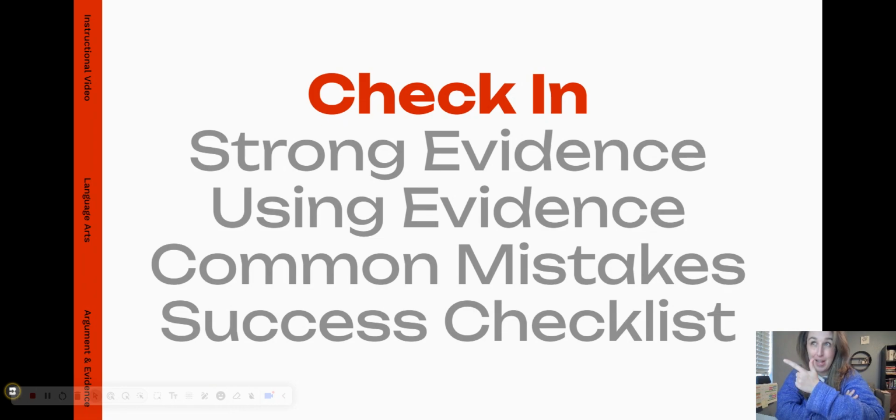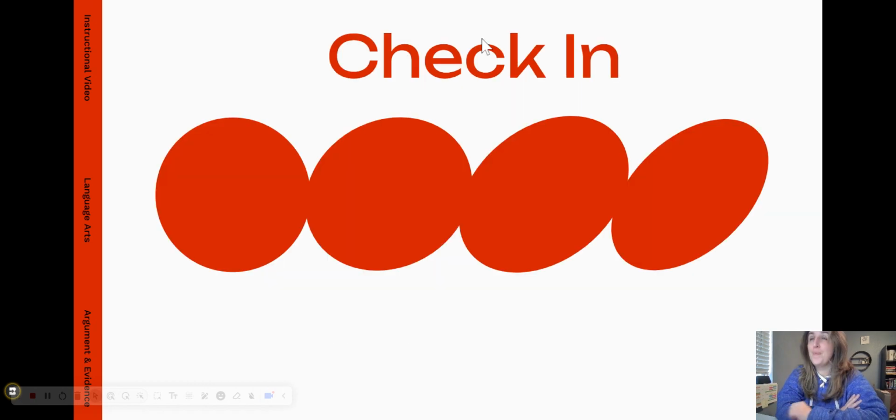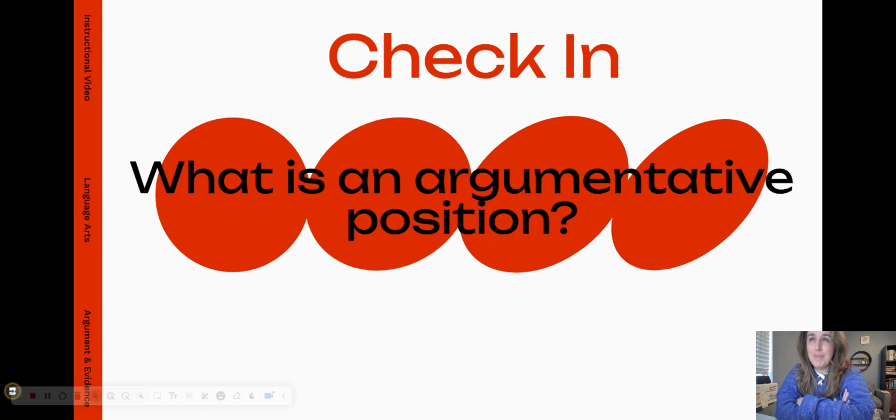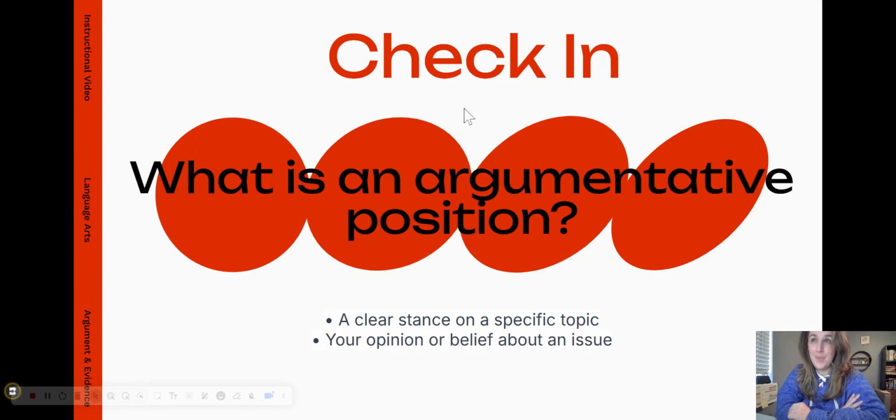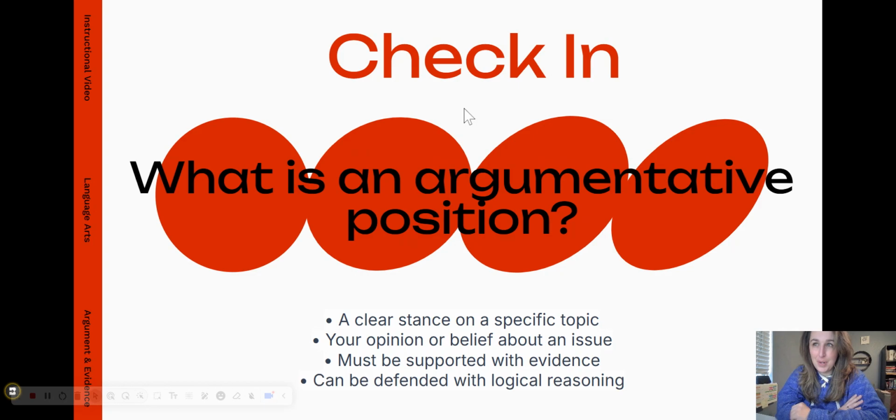Check in, strong evidence, using that strong evidence, what are some common mistakes that I see, and then a success checklist. So when we're checking in, I'm curious what you think an argumentative position is. Well, it's a clear stance on a specific topic, your opinion or belief about an issue, and it has to be supported by evidence and it can be defended with logical reasoning. That's really what you're being asked to do with this SLA.